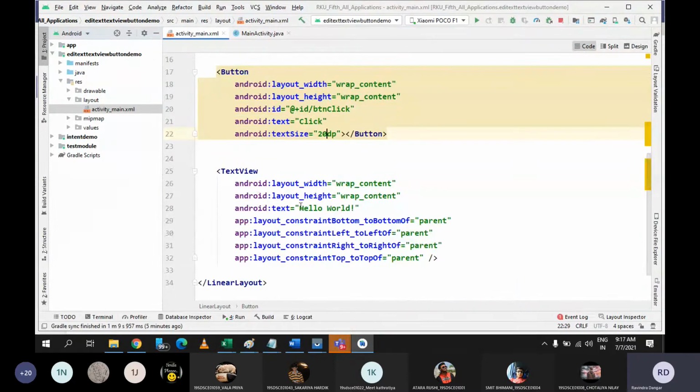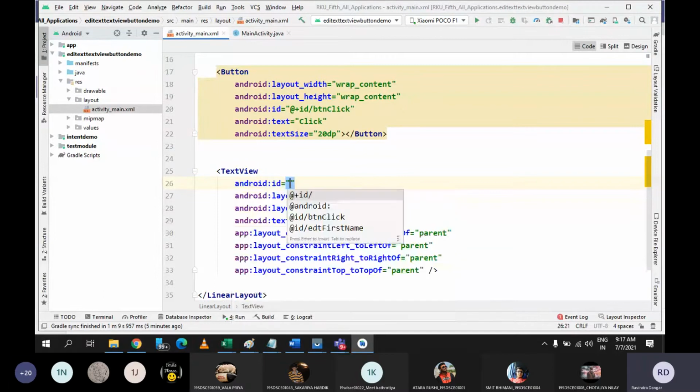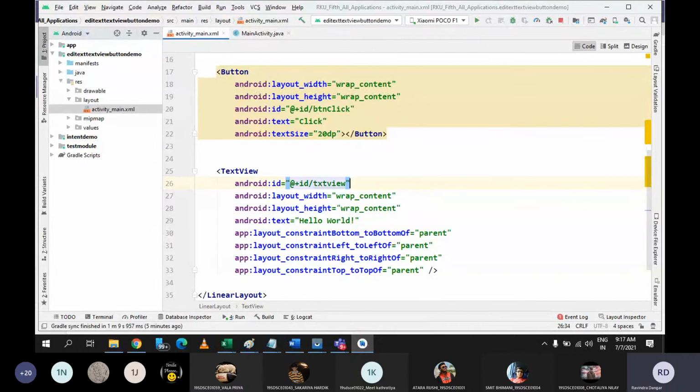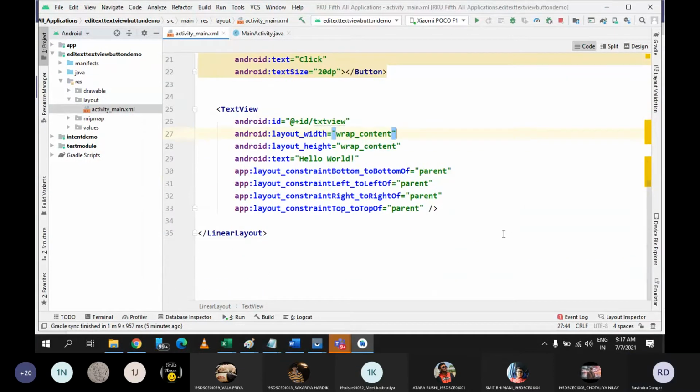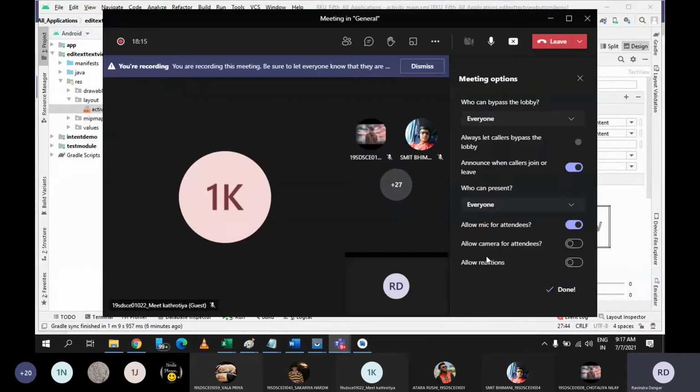And in the text view also you can see everything is there. The only thing is the ID is not there. So let me give the ID, android:id @+id, it's a text view. So this is your design. Your design is ready. Let me know if you have any doubt so far in this design.